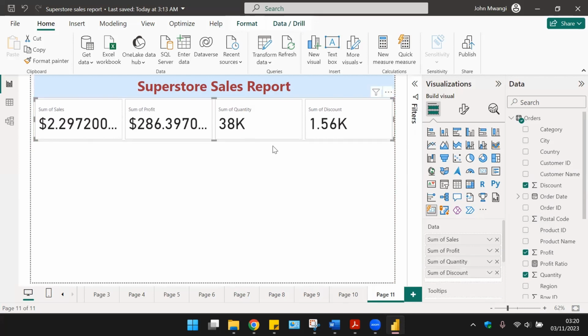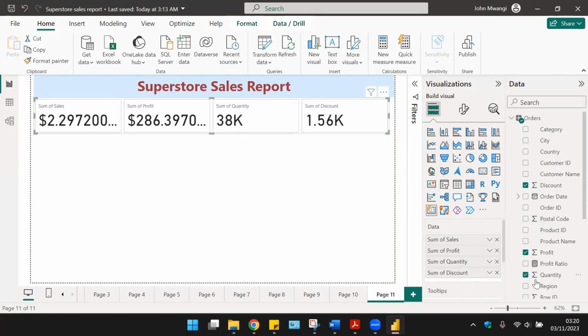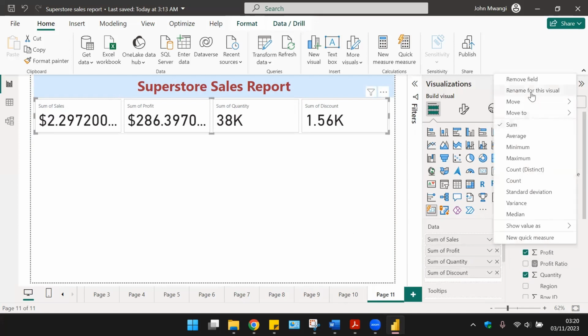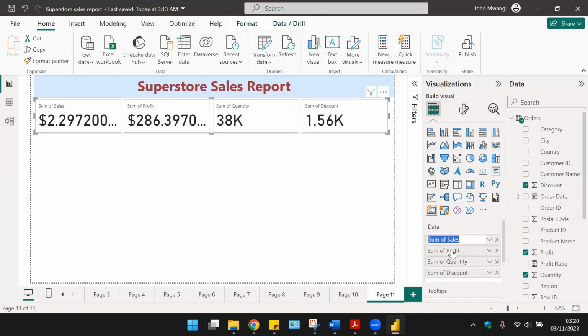There we have a very nice looking. Then we format this to a specification. Let's rename this to total sales. We can just double click this and say total profit, and double click this and say total items sold. Then we double click on this and say discount awarded, and there we go. You'll notice those are the titles changed.